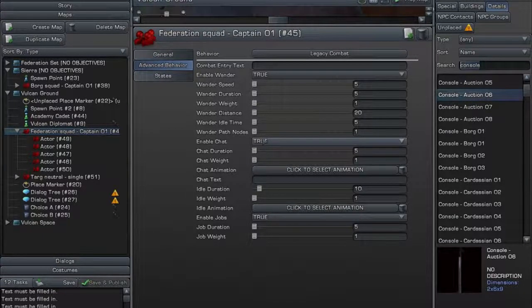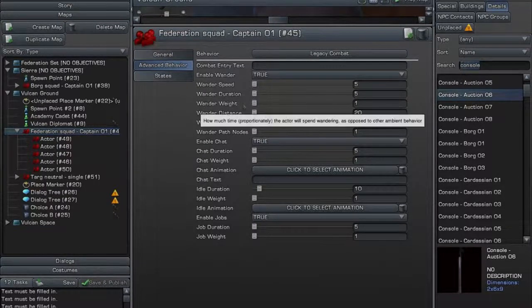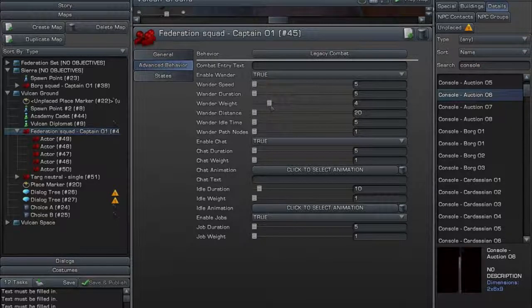That means they're all going to do one of these things at equal opportunities, although it's still kind of random. But if you change the weight, if the weight is higher, say on wander, that means the NPCs are more likely to wander as the NPC cycles through its various tasks of things to do. Okay, I hope that makes sense.